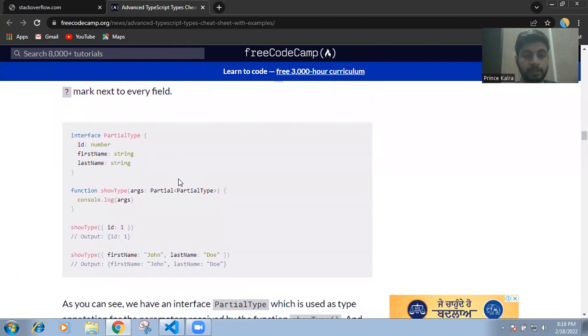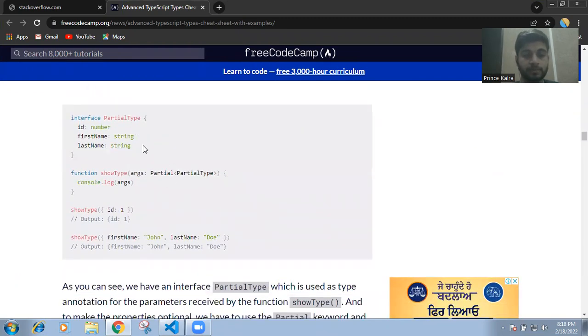Here is an example that is making an interface that is having ID as a number, first name as string, last name as string. Here we can make a function passing arguments and using the Partial keyword here and in the brackets that we used here, it makes the optional type, to show the type as an optional argument that it could be of any type.